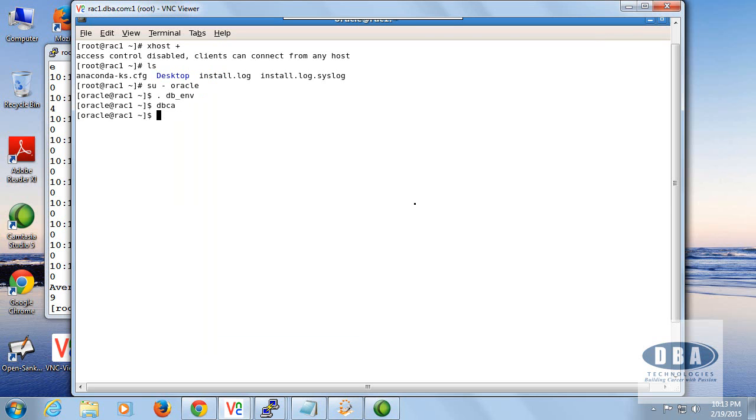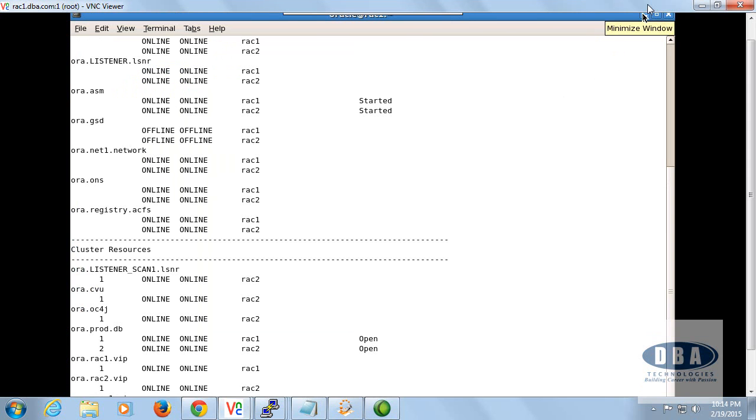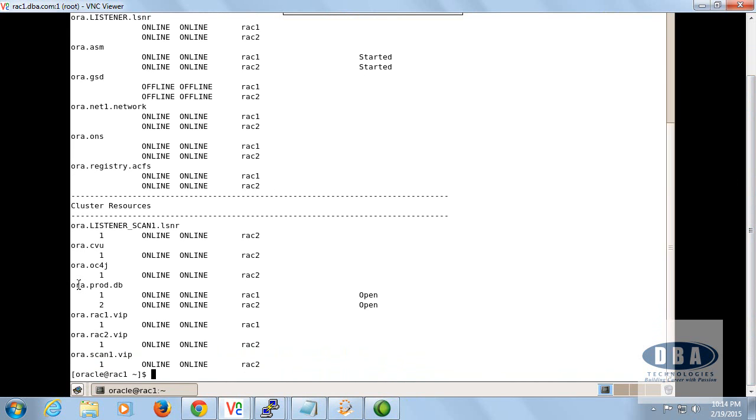Now, in the source grid environment, crsctl status resource -t. Now it should show, right? So last time it said offline. Now look at this, it is online, and this is the target, right? This is how it's supposed to be. Then what is the status? Online. Both are up and running.